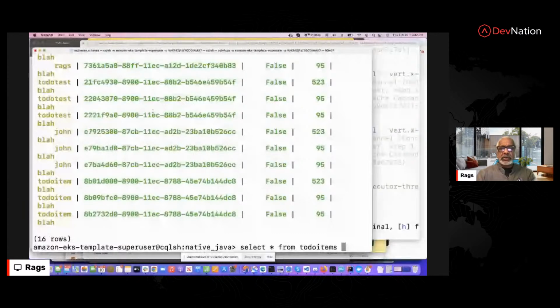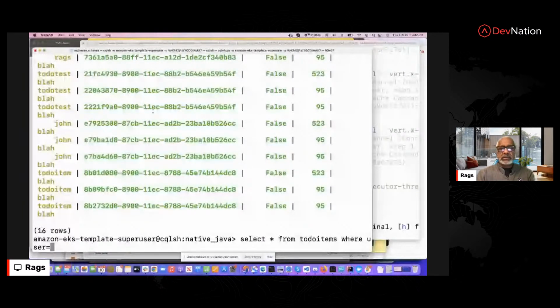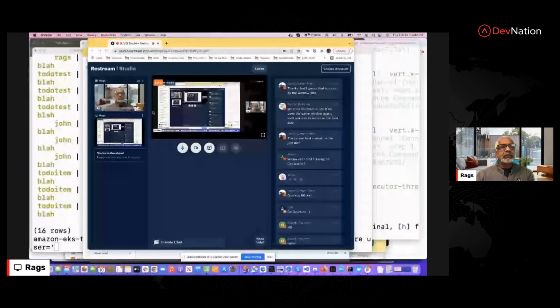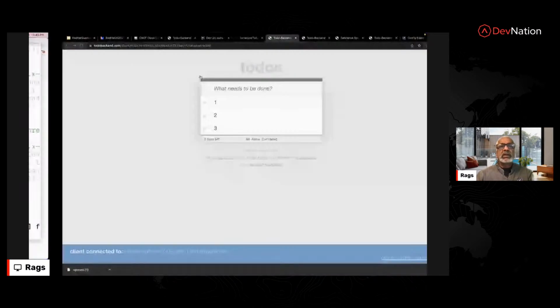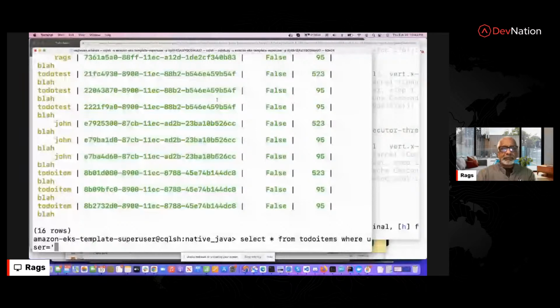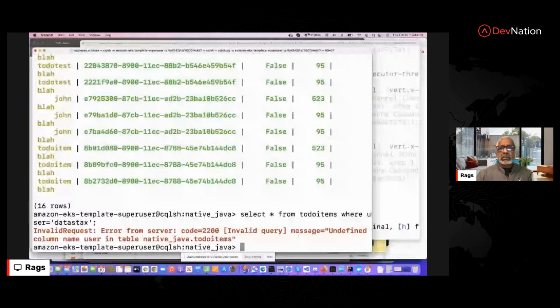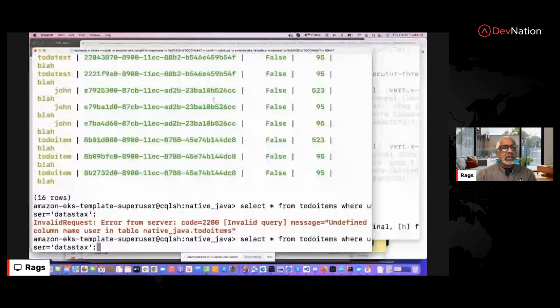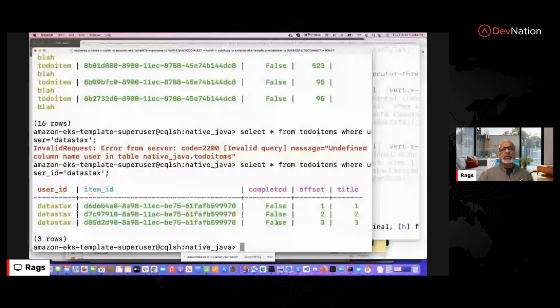Select star from to-do items where user is equal to, I already forgot what I said. User is equal to DataStax. I just wanted to make sure that. What did I do wrong here? Oh, select star from to-do items. I think it's not username, it's user ID. Okay, so these were the ones that we just added.